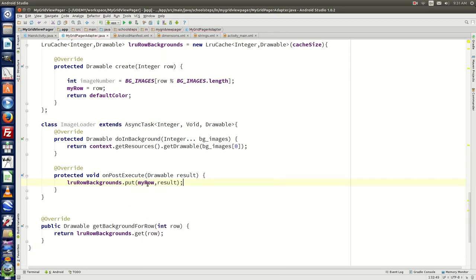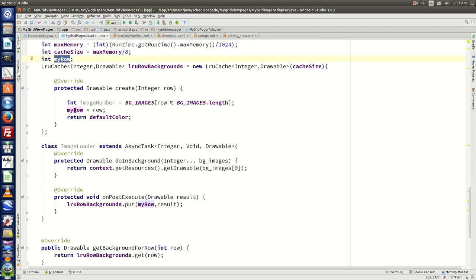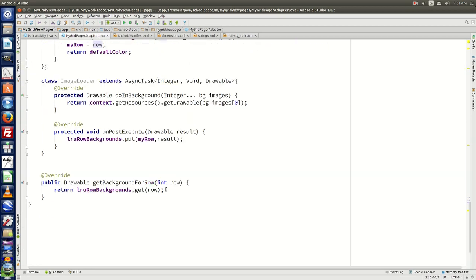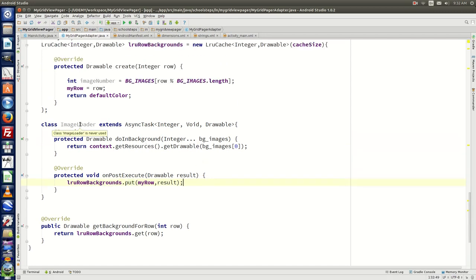So if you remember, we have created myRow right here, and we have initialized myRow to row. So basically, whatever row number we are getting here, we are passing that number right here along with the result in the put method of the LRU cache class. So we are done with the implementation of the ImageLoader class.